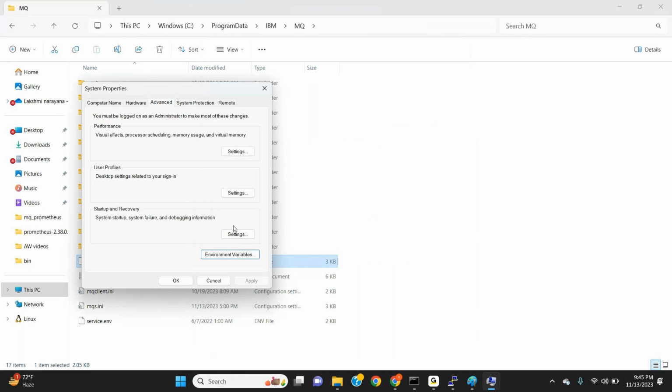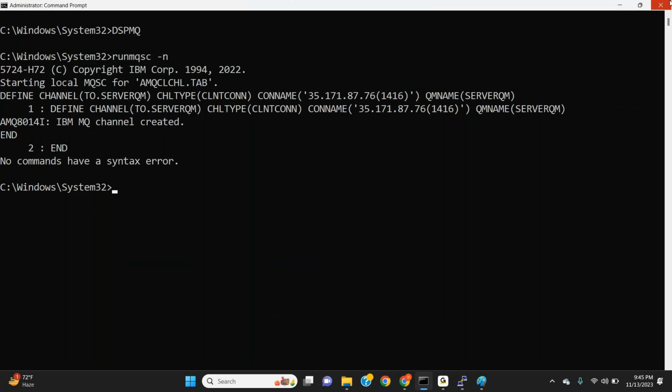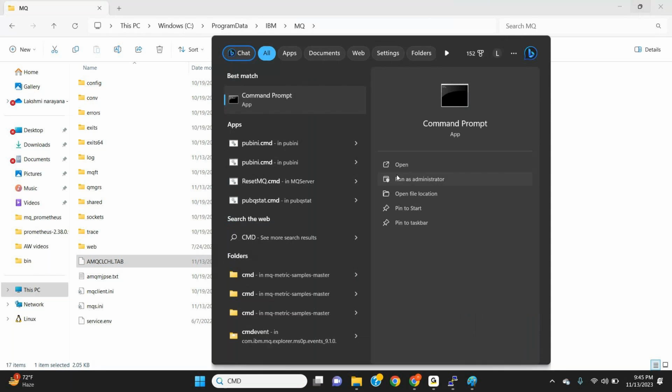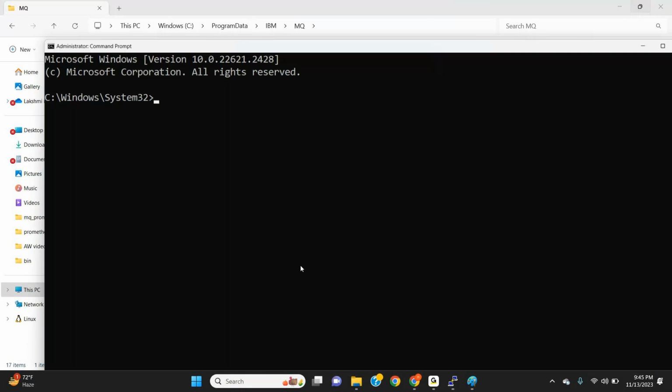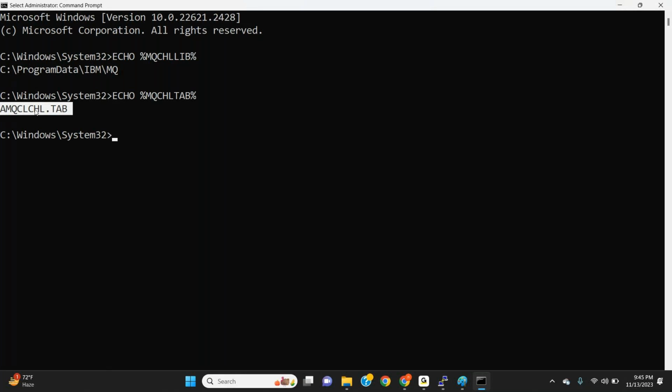Now just verify whether my environment variables are configured or not. Open a command prompt again, either as administrator or normal, anything is fine. The client and server setup. Echo %MQCHLLIB%. In this path my CCD file is located. My CCD file name is here. You can see the CCD, my CCD amqclchl.tab is my CCD file. Now we are good.